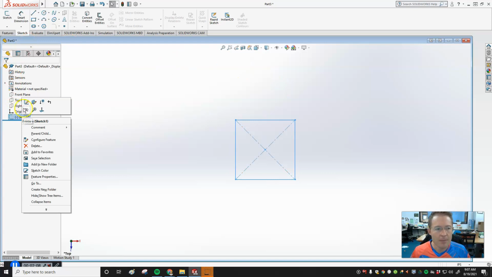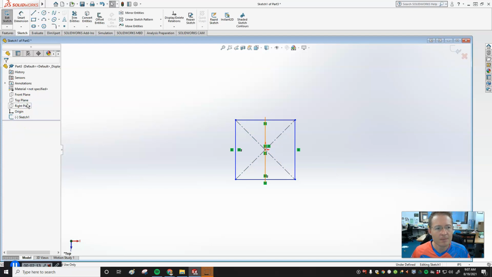I should have done this at the start. I'm going to right-click on Sketch and hit Edit Sketch. Okay, I'm back in the sketch now. And the reason I'm back in the sketch is I need to set these dimensions. The way we set our dimensions is this Smart Dimension tool. Click here. Now click on a side.